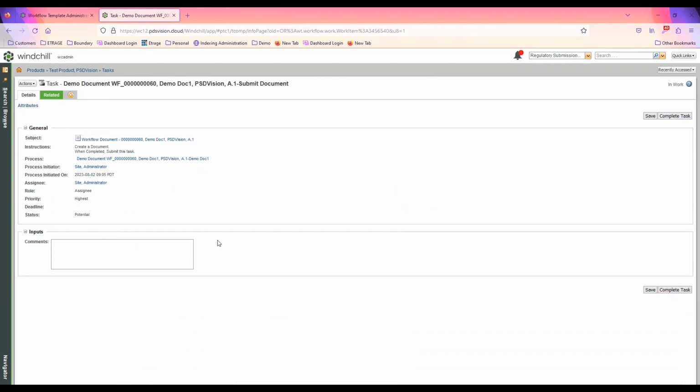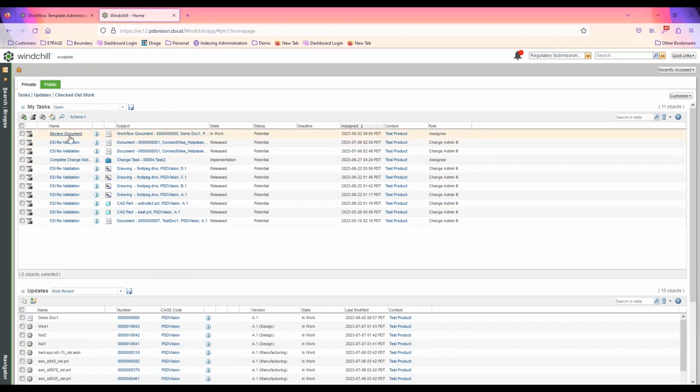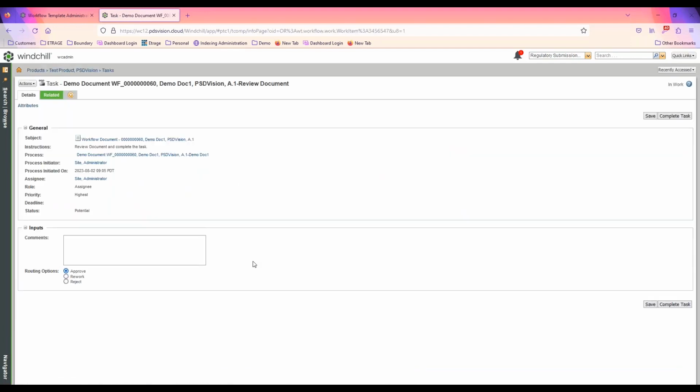We'll go in. We're done with this document, go in and submit it. Now it gets to a review document task. And what you will notice here is now we get the options to route our document. So I can either approve this, rework it, or reject the process. If I reject, it will just go to the end and terminate the process. If I approve, it will go to the next. Rework should send it back to submit. So let's go in and send it back for rework.